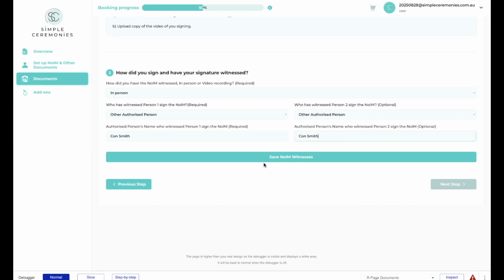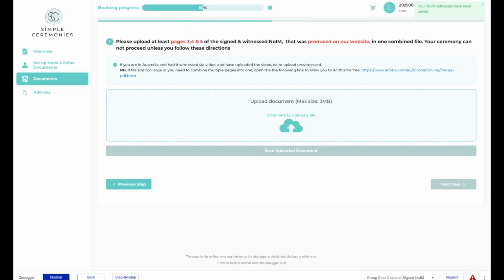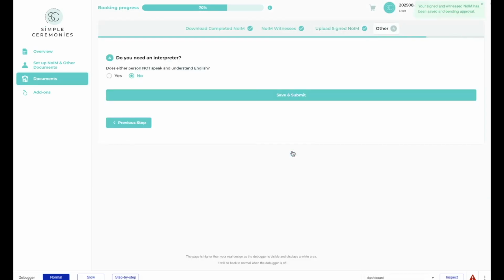Now, Constable Smith was helpful enough to sign and witness both our signatures, and so we just put in Constable Smith for that as well. And we save that, and now we just upload that NIM that we've had signed and witnessed. And so we just go in here, and there we go. There's that NIM that we've had signed and witnessed. We upload that back into the system, save, upload document.